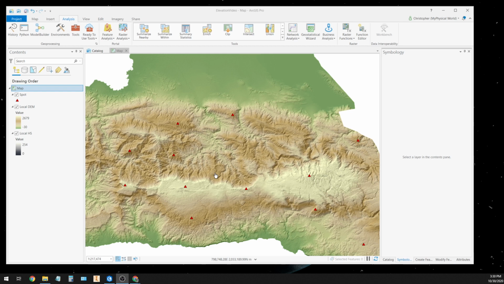Okay, so I'm going to use the first method to create a new elevation feature class. Then I'm going to use that same elevation feature class to bounce it off of my digital elevation model and show you the differences. Okay, so let's get going.